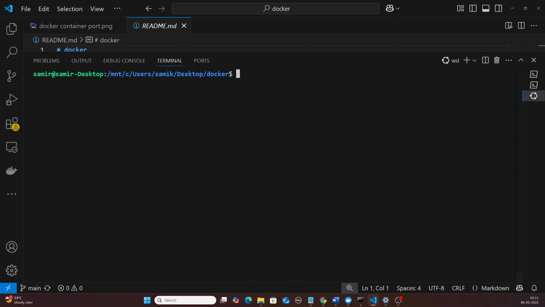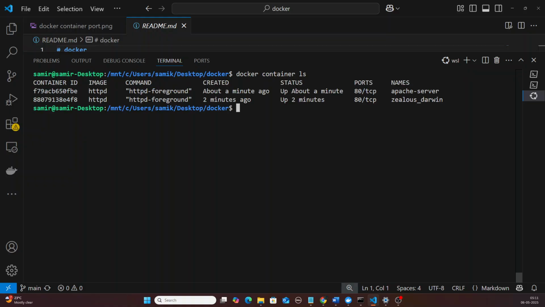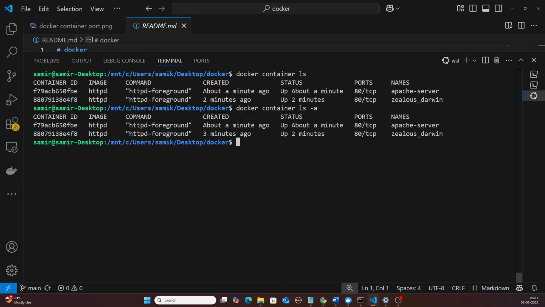Now we'll see some other commands. I've already shown you how to create a container. Docker container ls basically shows all the running containers. If you want to see all the running and stopped containers, you can use docker container ls -a. This command will show all the up and stopped containers.